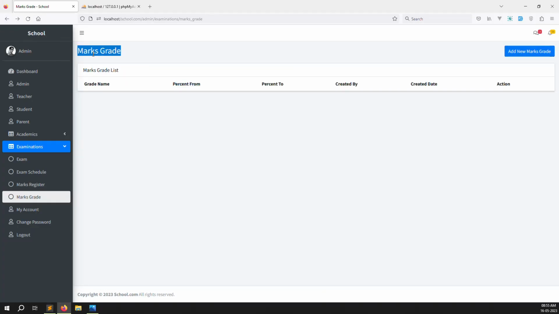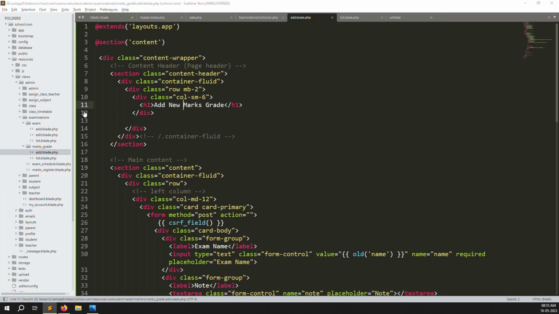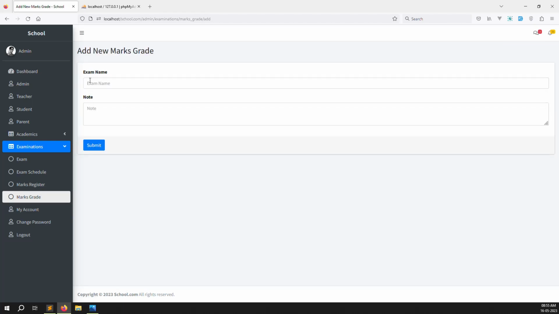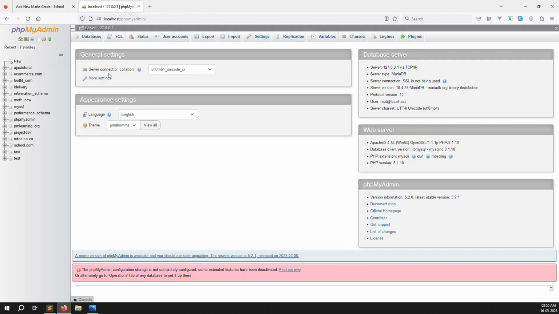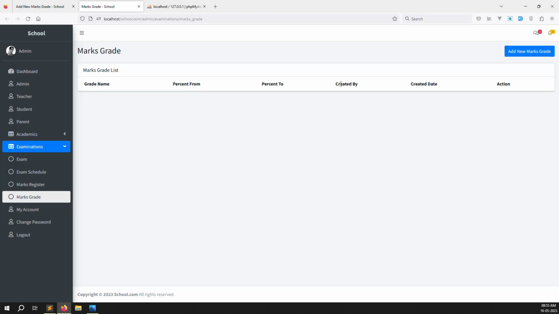So just go back again, and I can copy these words and paste here, so we can do it quickly. So let's click on the add new mark grades, so you can see it. Now we need to remove the other parts. We just need, like we have inside, grade name, percentage from, percent to, created by, and created. So we just need three fields: grade name, percentage from and to percentage.